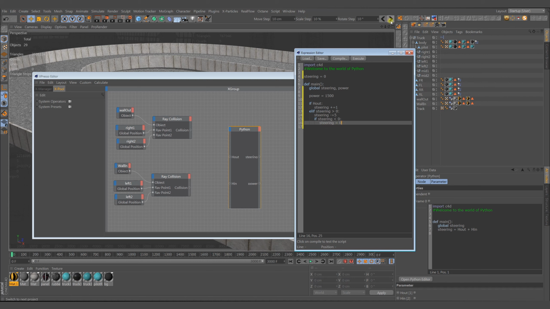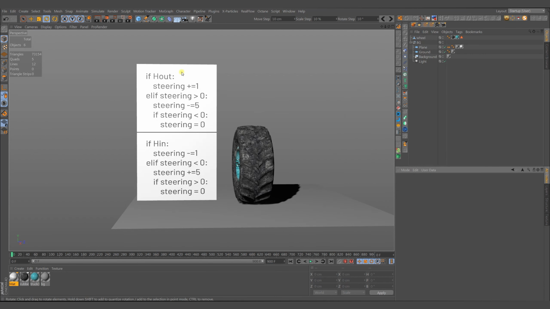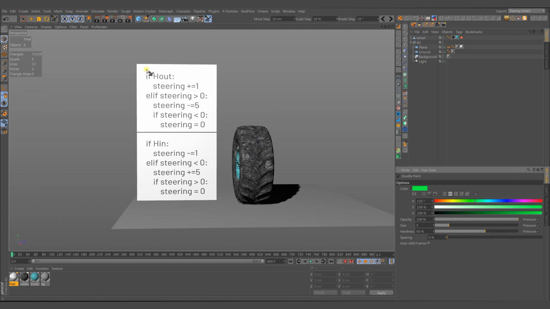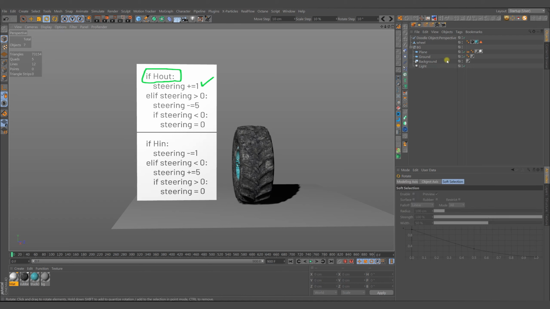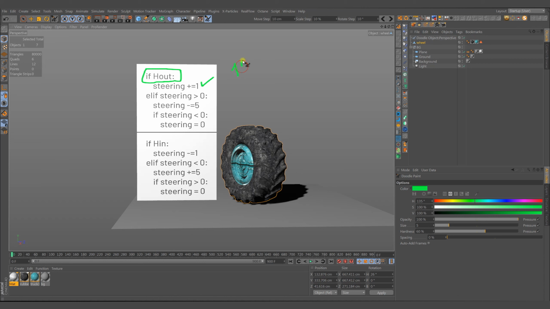Now, let's explain the commands we use. In the first line, there is a condition for the outer wall collision to be true. If true, it adds 1 degree increments to the wheels as long as the condition persists. Let's assume the wheels rotate a total of 12 degrees. This else-if condition decreases the wheels by 5 degree increments, so that they return to their original state after contact with the wall is lost.